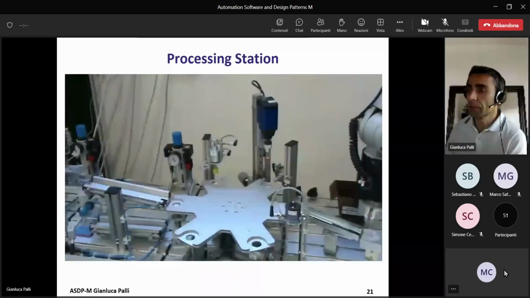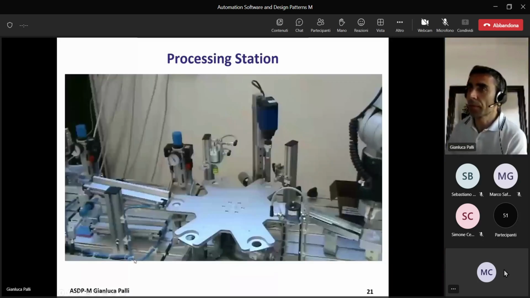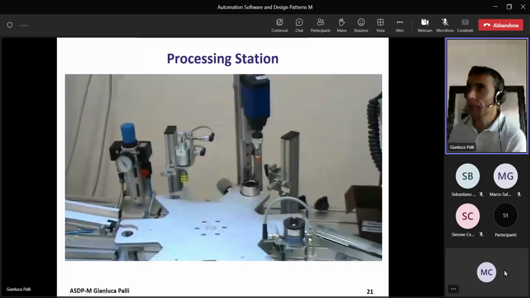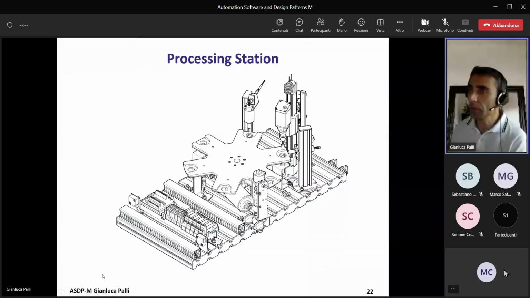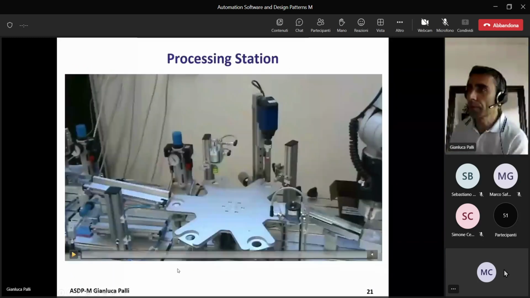And then, sorry, I would like to move back to the video. Okay, here you see the actuator goes up and down. Then here, oops, I'm not able to stop the video in the right position.